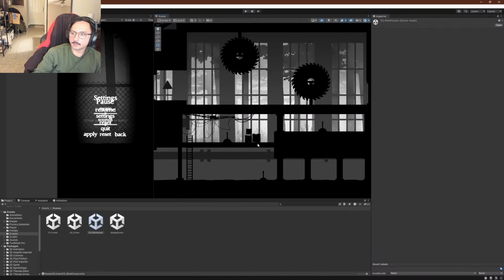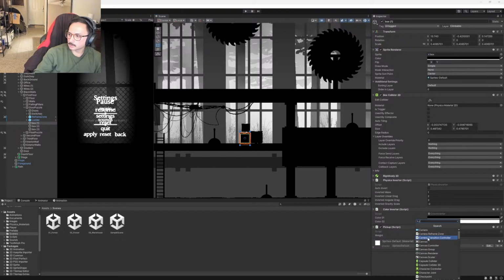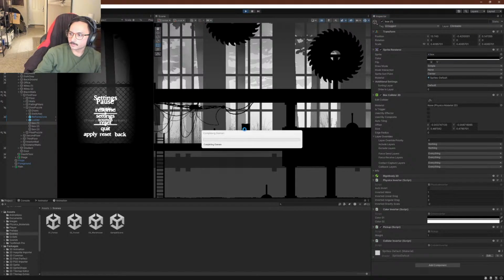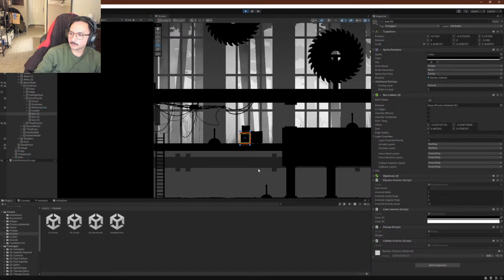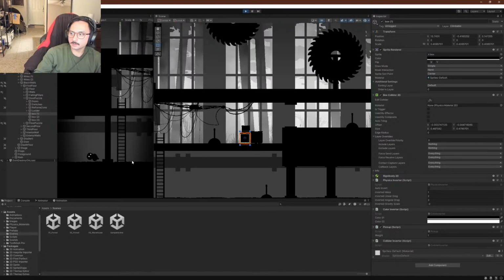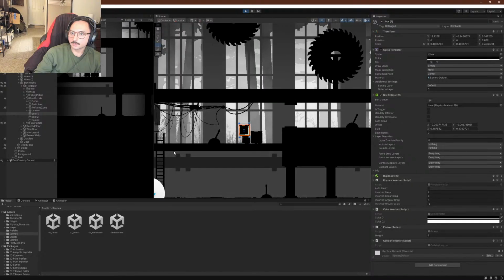Where am I spawning? This is one of the guys that flies, right? Color inverter, pickup. Let's do a collider inverter for a pickup. Alright. I don't know what this is gonna do. Oh shit.